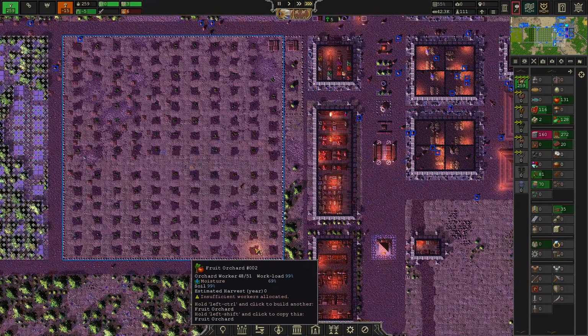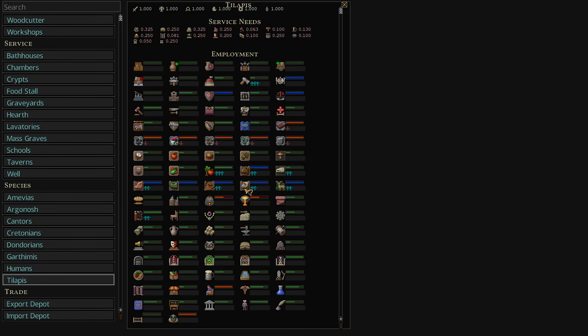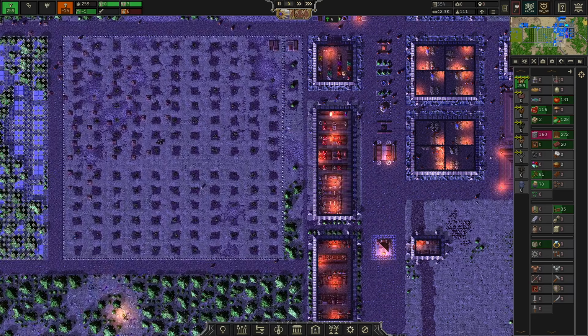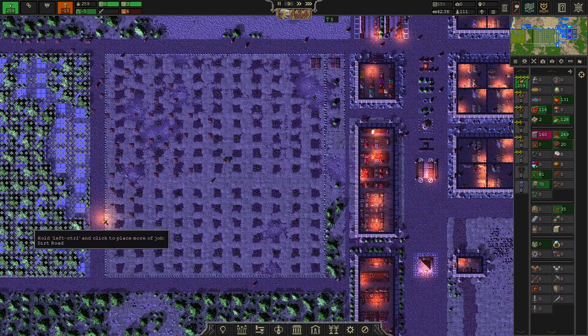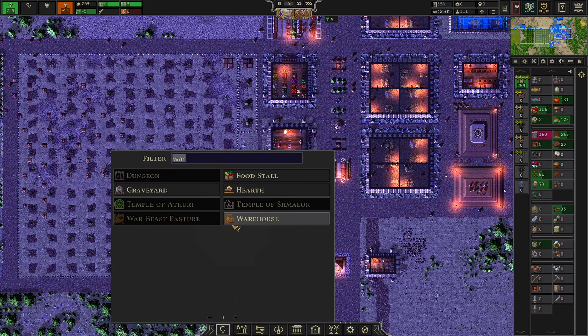We could also go fruit farm. I don't think our people hated working fruit farms. I think they were just sort of ambivalent about it. Yeah, only 25% fulfillment, but it's still positive. We could have used that as an initial boost. I wonder, how thin can you make a farm? Kind of an interesting question.